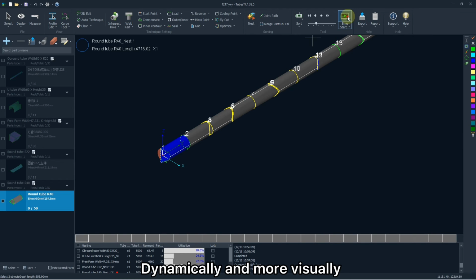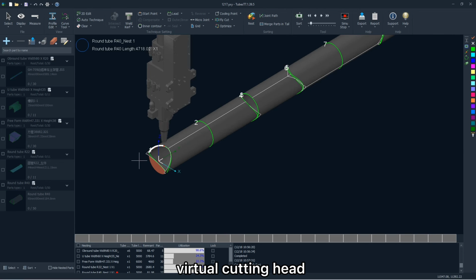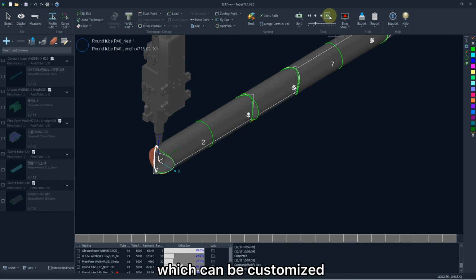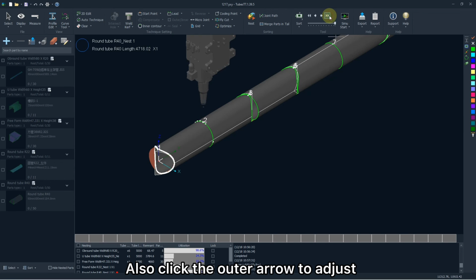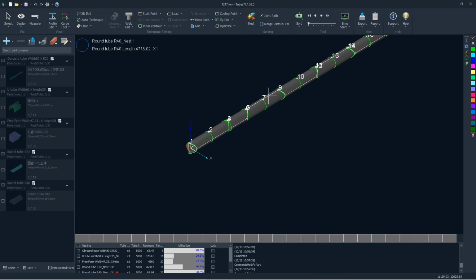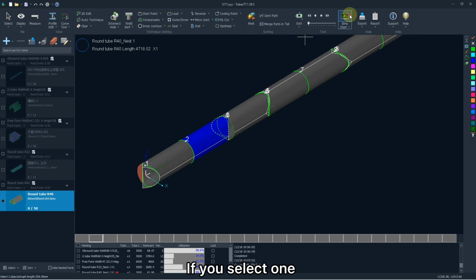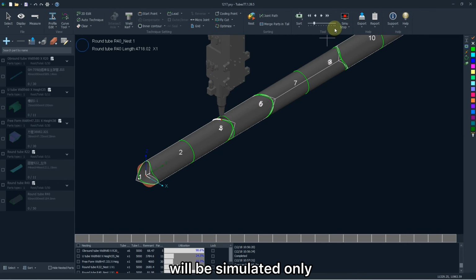Dynamically and more vividly, you can click the Simulate icon to generate a virtual cutting head which can be customized to simulate the actual cutting. Also click the arrow to adjust the simulating speed. If you select one or a group of cutting paths, this specific part will be simulated only.